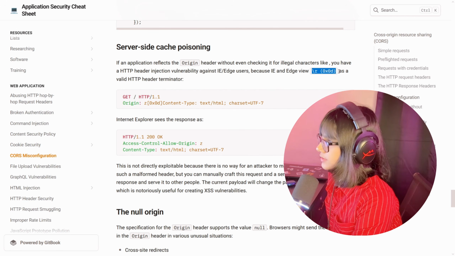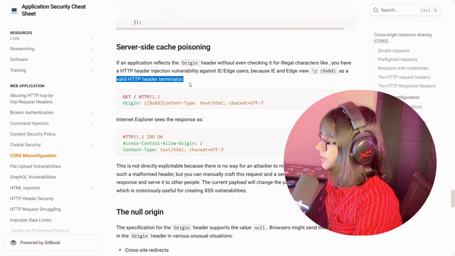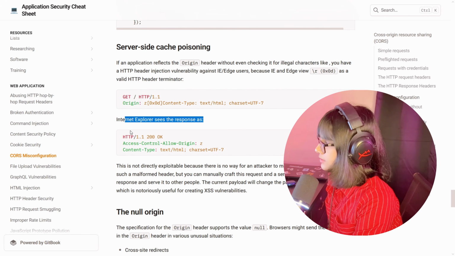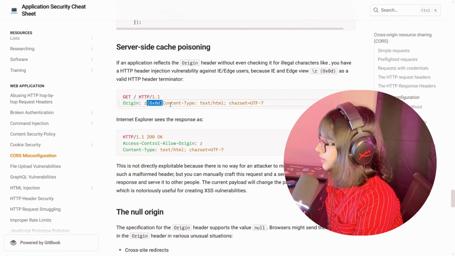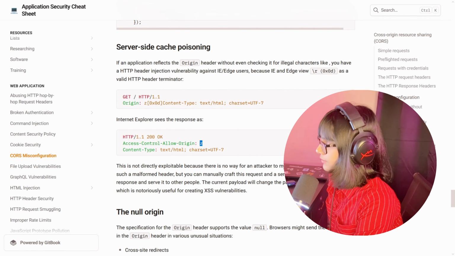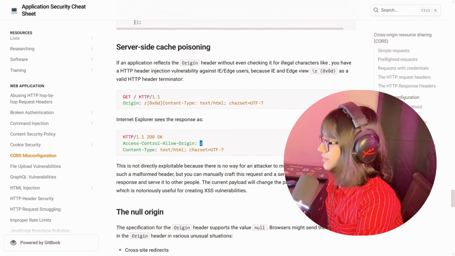So Edge viewed this as a valid HTTP header terminator, and Internet Explorer sees the response as this. Okay, so you put this here and then add a content type header, and it's going to take whatever value you provided in the origin. This is not directly exploitable because there is no way for an attacker to make someone's browser send a malformed header, but you can manually craft this request, and the server-side cache may save the response.